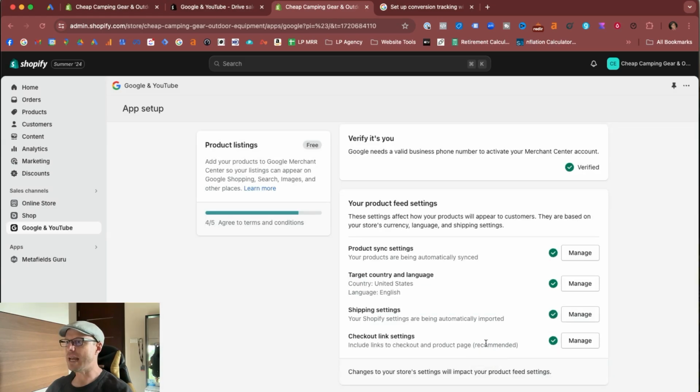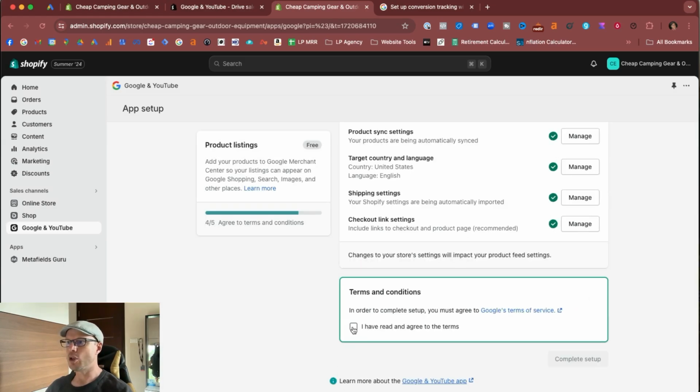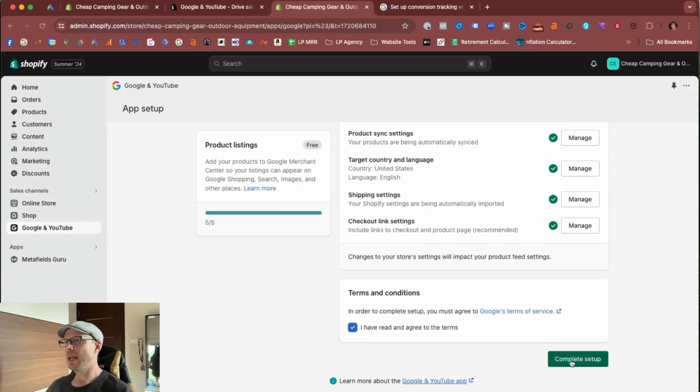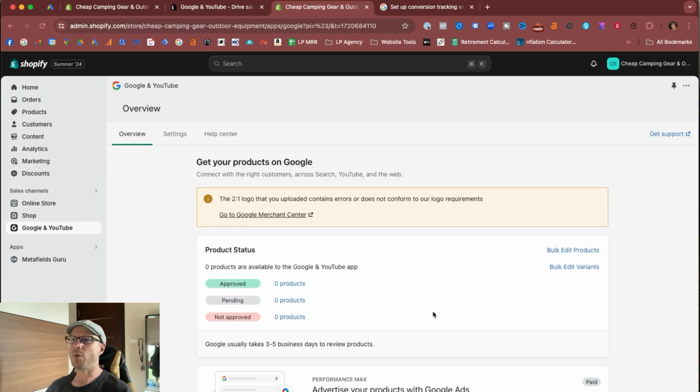Anyway, I'll cancel that for now. Scrolling down, just quickly, the last step here is to agree to the terms and conditions, complete the setup, and there we go. We're all connected. Initially it will say 0 products are available to the Google and YouTube app. Now it'll take between 3 to 5 business days for that to update.